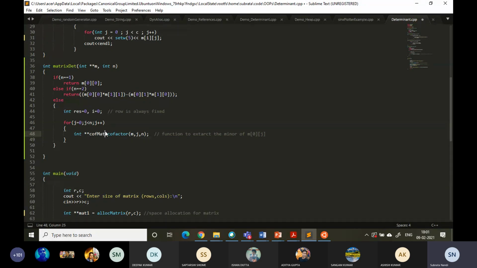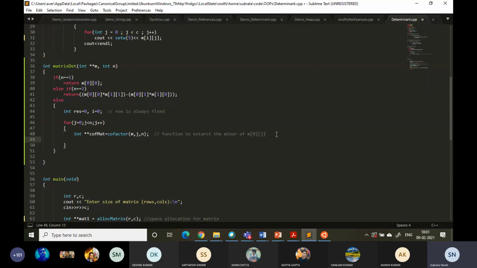So basically it is similar to allocate matrix. It's not allocate, but within the cofactor function, you will be allocating the space as well as copying the elements there. Both will be done here. And the base address will be pointed by COFMAT, right? So let us assume that if it is done successfully, then what will be the next step? Result plus equal to, because it's basically a summation. Result plus equal to, what is the formula here? Matrix determinant of COFMAT. This one.